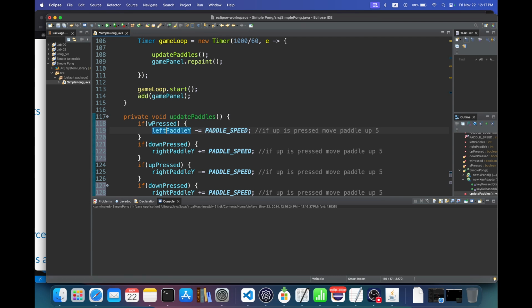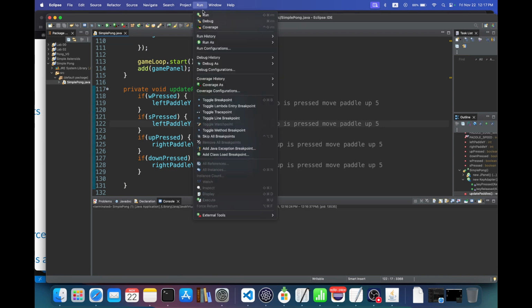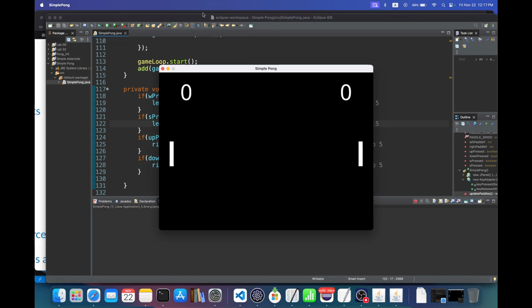And that was for the left paddle. And S pressed, and that was also for the left paddle. So if you're pressing the keys, we move the paddle. And now the paddles move up and down, both of them, with separate keys. Now the problem is they go off the screen.